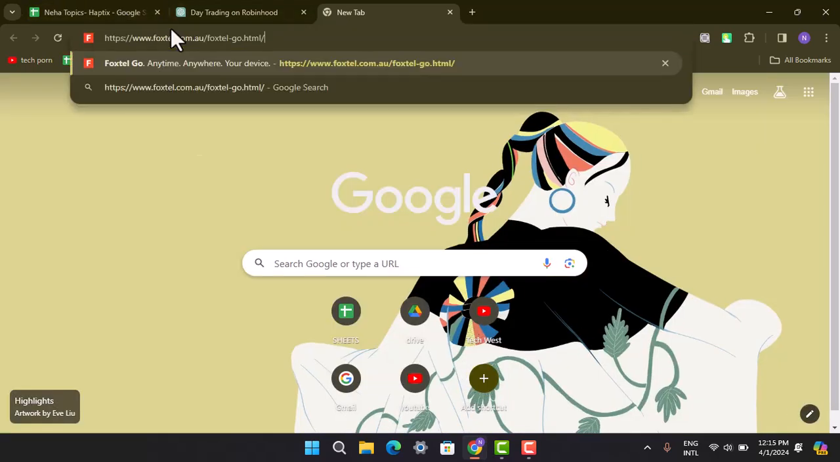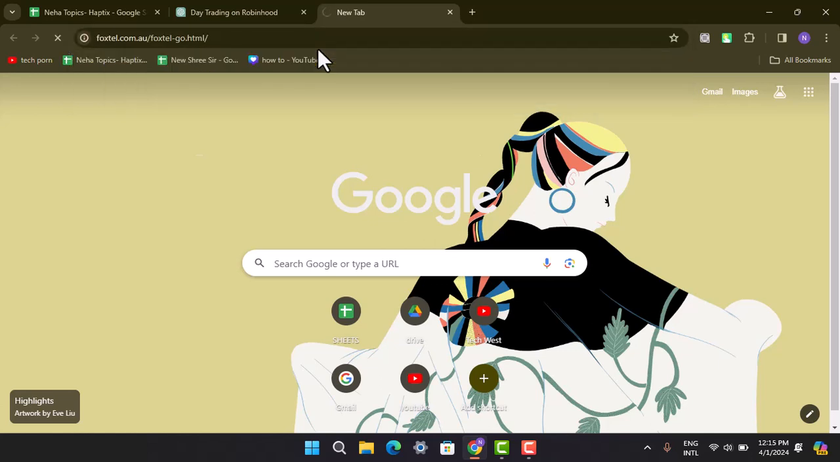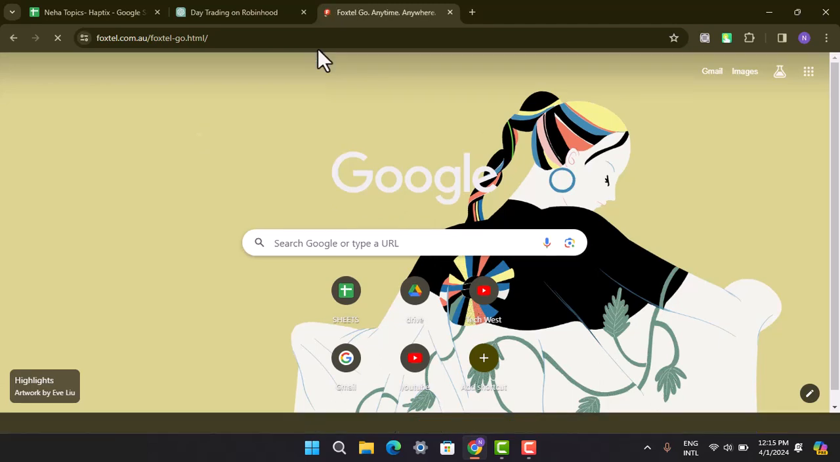On the web address bar, type in www.foxtel.com.au. I'll make sure to drop the link in my description box below as well. And when you press on the link, it's going to directly take you to the official web page of FOXTEL GO, which is going to look something like this.